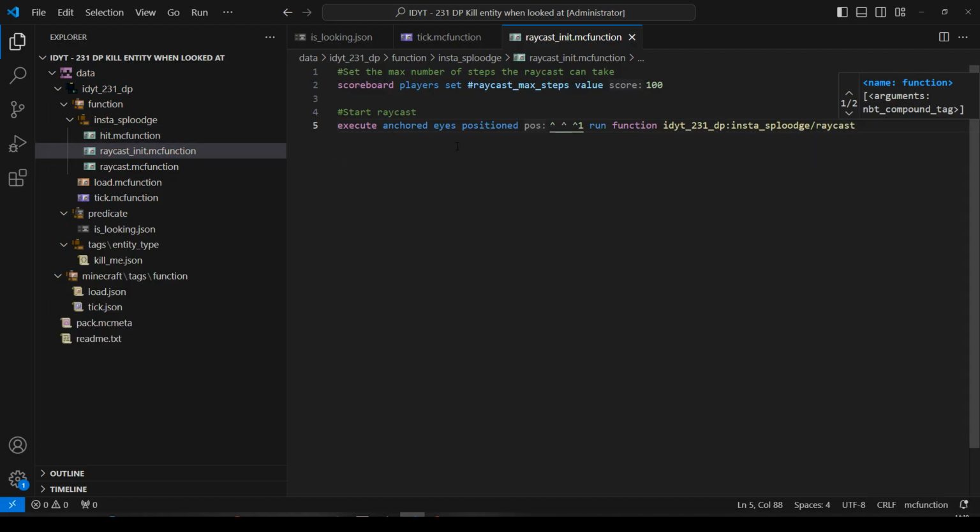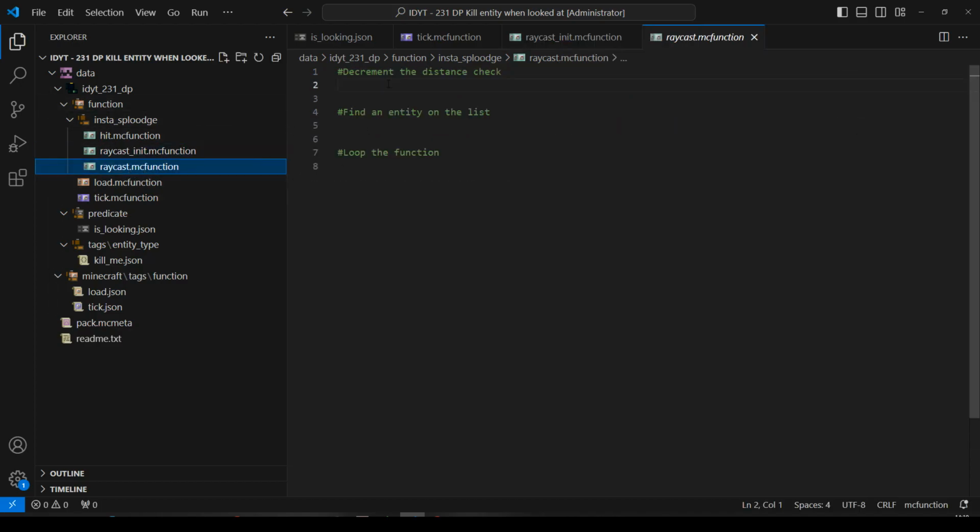Nothing to see yet if we did a test, so we will have to make the raycast function, raycast, decrement the distance check. So we're going to take 1 off that number that we set up before. Scoreboard players remove raycast max steps value 1. So if that hits 0, we'll just end the raycast. If we don't do this, the raycast will just go on forever, which seems a bit crazy. Now we need to loop this function.